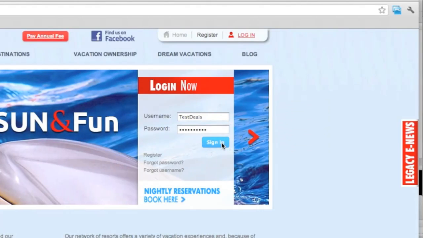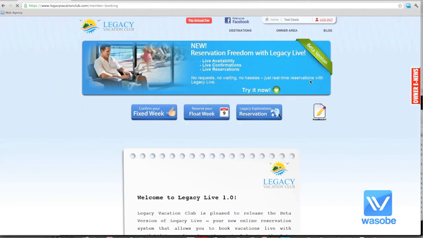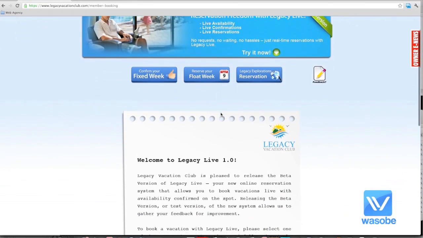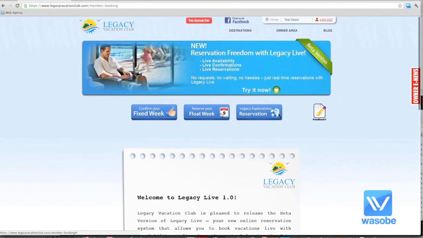Wasobi was tasked with designing the overall user interface and experience, and Synergex International created a number of web service APIs to integrate the site with RCC, the resort management software package used by Lagacy.